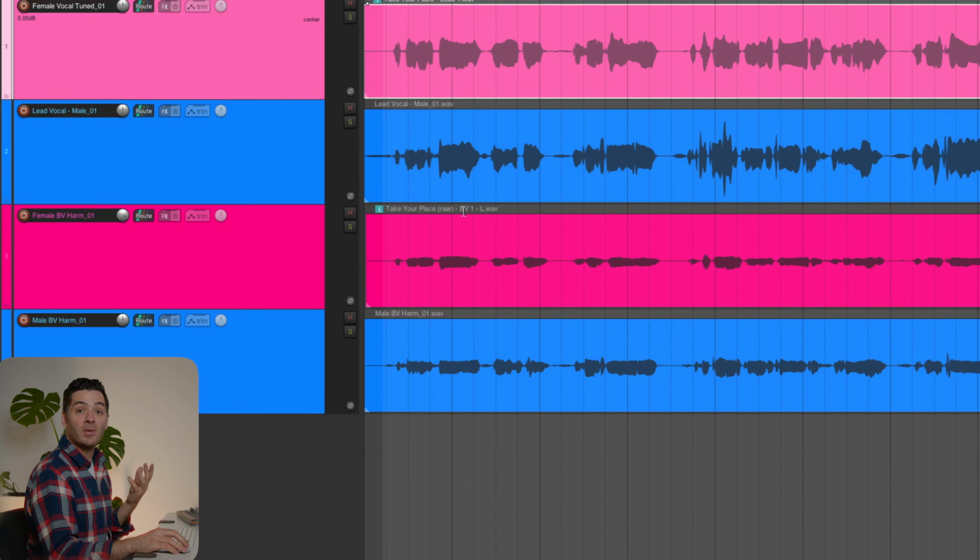So all in all, great sounding tracks, but there are some timing and tuning issues that I'd like to take care of. Now I went ahead and tuned the main lead track using repitch, and I'm going to use that as the guide for the timing alignment. In addition to that, it's also going to be our tuning reference. So I'm going to match the female lead vocal to the male lead vocal with both tuning and timing.